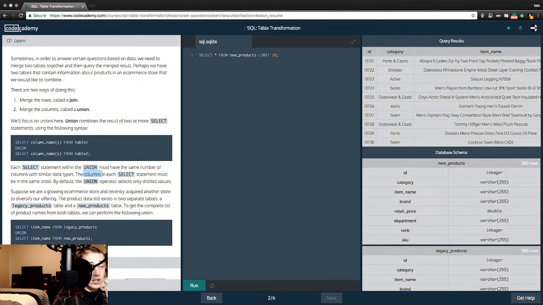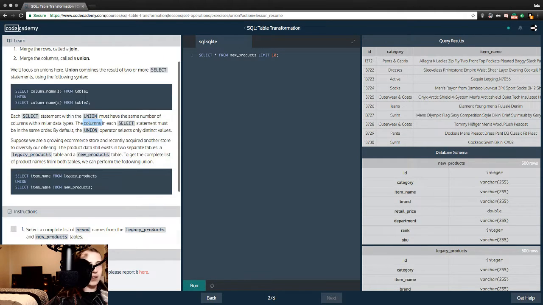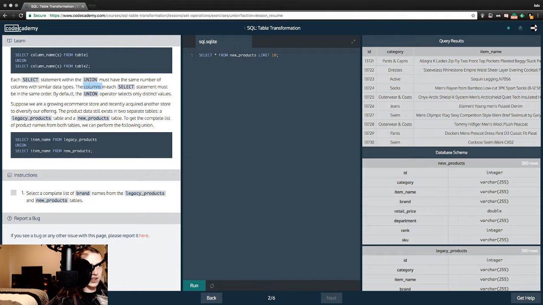Suppose we're a growing e-commerce store that recently acquired another store to diversify our offering. The product data still exists in 2 separate tables, a legacy products table and a new products table. To get the complete list of product names from both tables, we can perform the following union. Select item name from legacy products, union select item name from new products. Same song and dance and pattern as the first example, but now with more precise names.